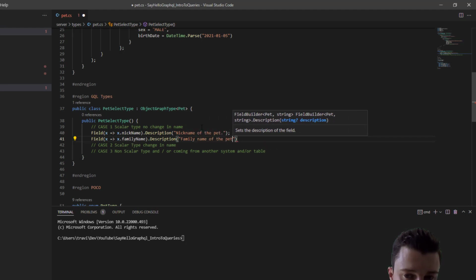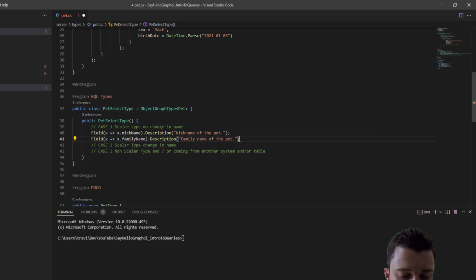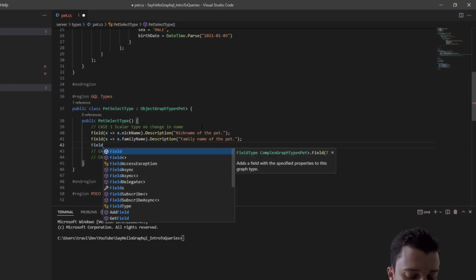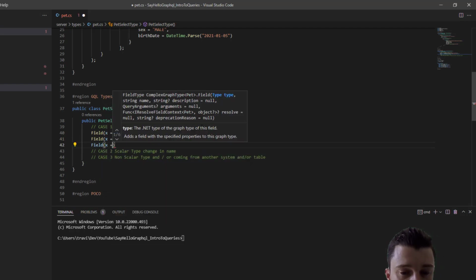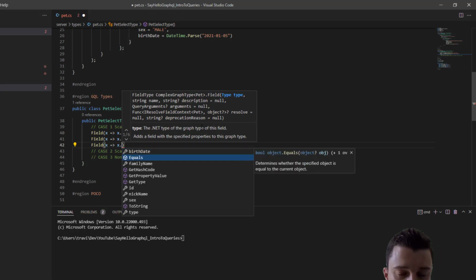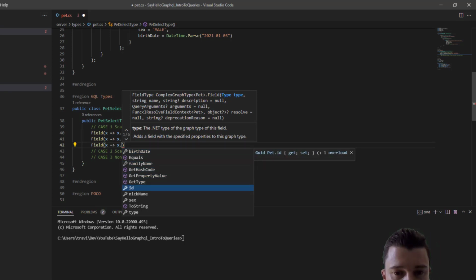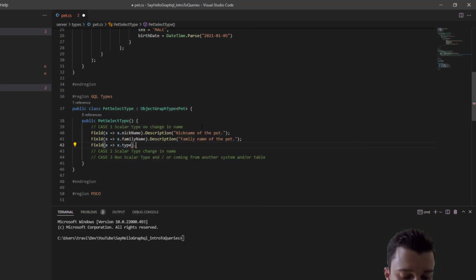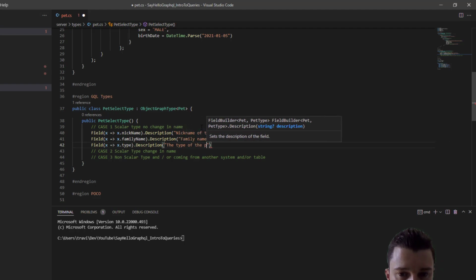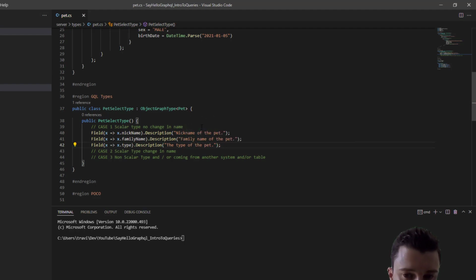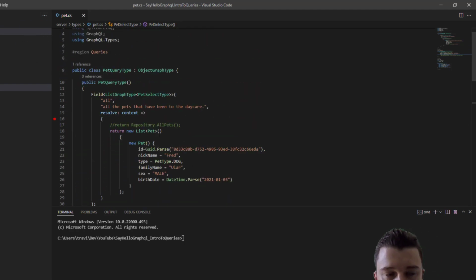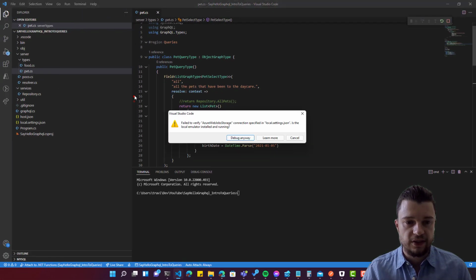And then, to be honest, the last one, which is the enum, doesn't need to be changed at all. So enum is also considered actually to be a scalar type in the GraphQL world. And that's because it's actually going to get returned as a string. So we're going to go here and just go x type, and then we go description, and then go the type of the pet. So with that done, that's that, we can actually go ahead and let's start debugging.